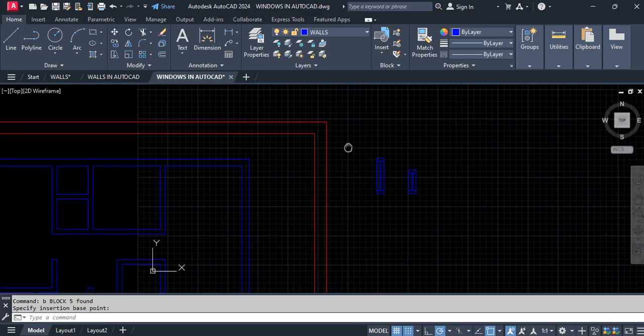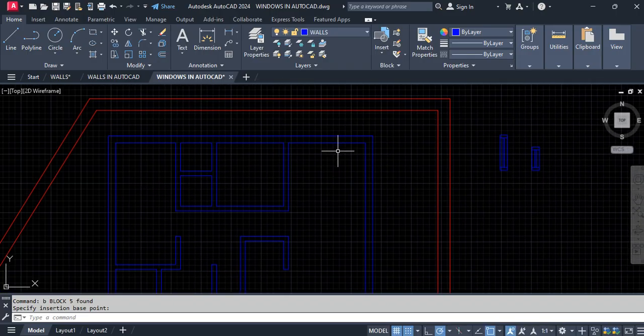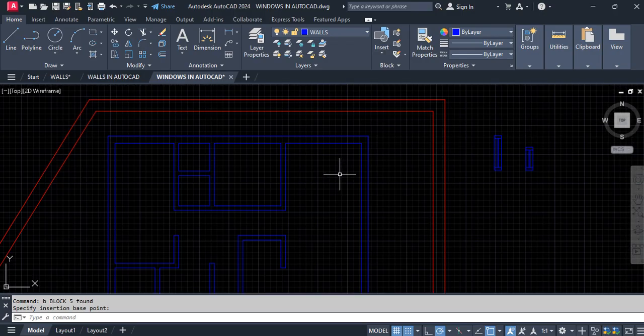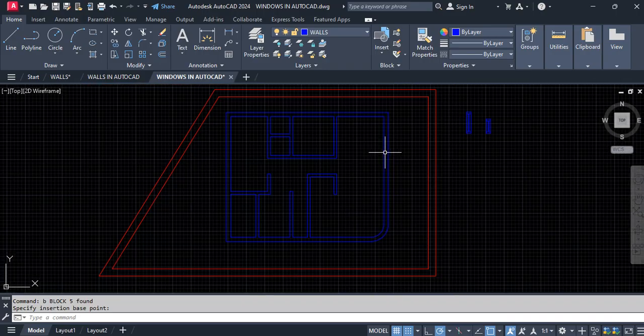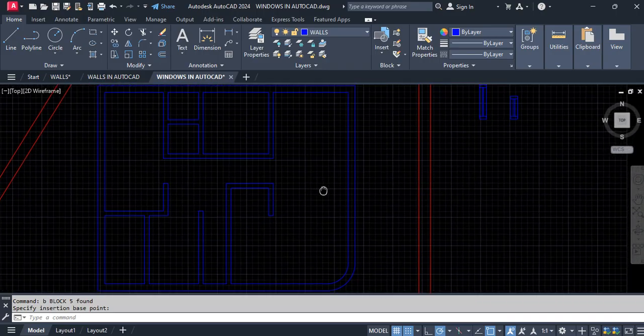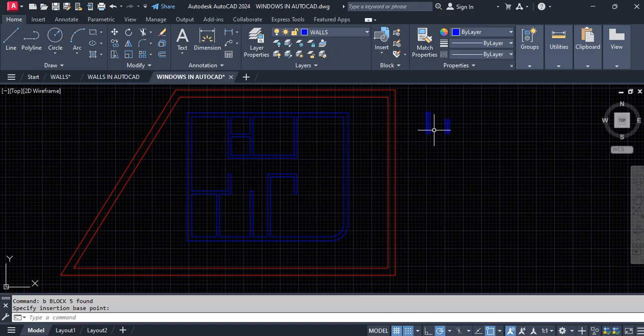So now we can copy them into our floor plan. So we shall start by copying this window, select it, then opt for copy here. We specify its base and copy it up to here. Another copy here, create another copy here. So we right click to escape.